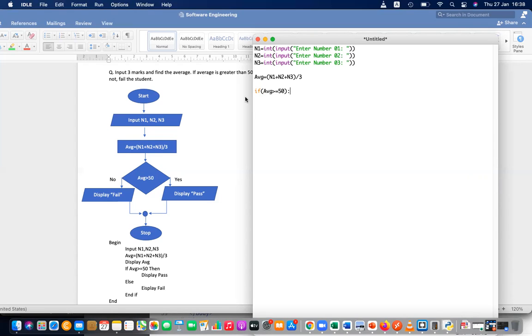When you press enter there will be a gap. Can you see there's a gap here, 1, 2, 3, 4 lines gap is there. So when I press enter, this gap comes. Keep that gap. You can say print pass.